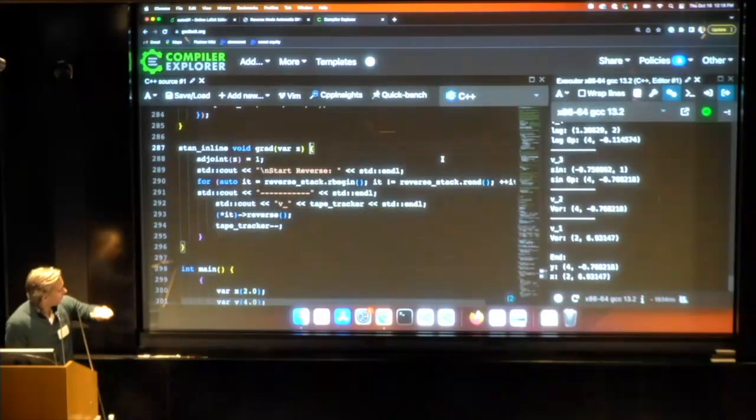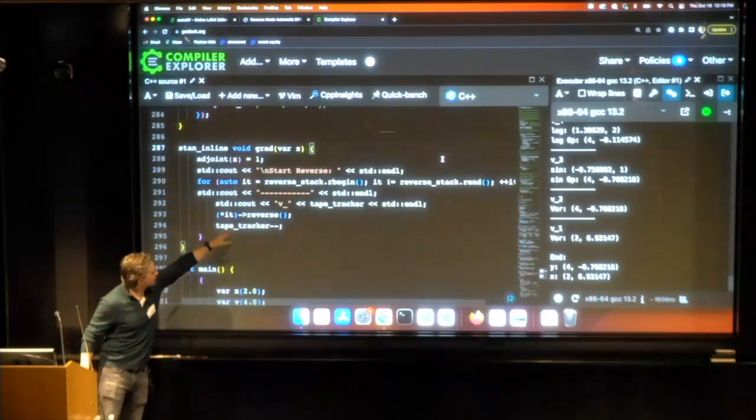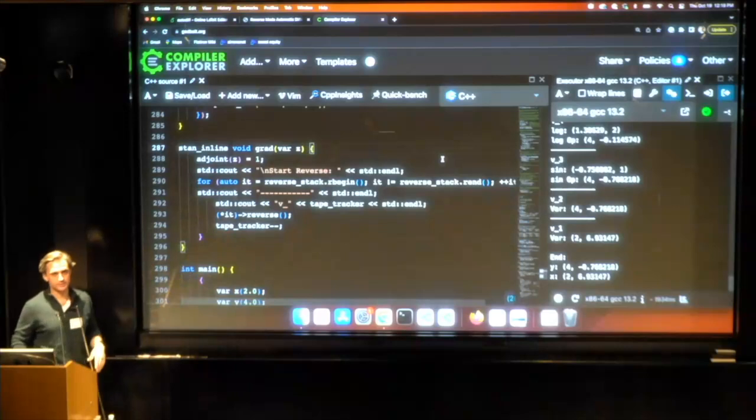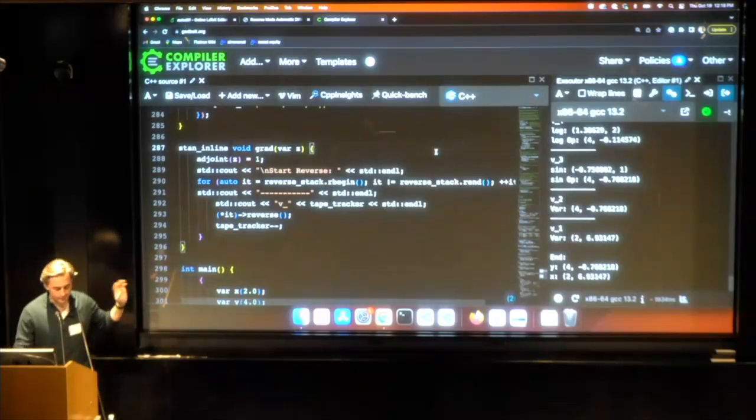We start from the very bottom of the expression graph, working our way up, just calling this reverse function over and over and over again, which is essentially the chain function. The reverse function calls the chain rule for that intermediary expression.